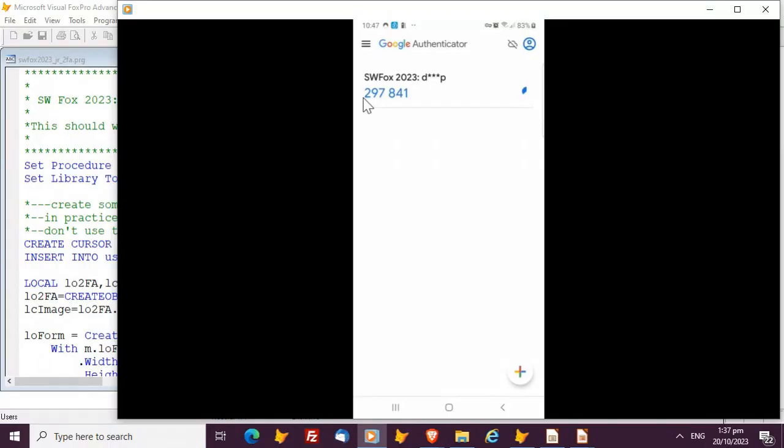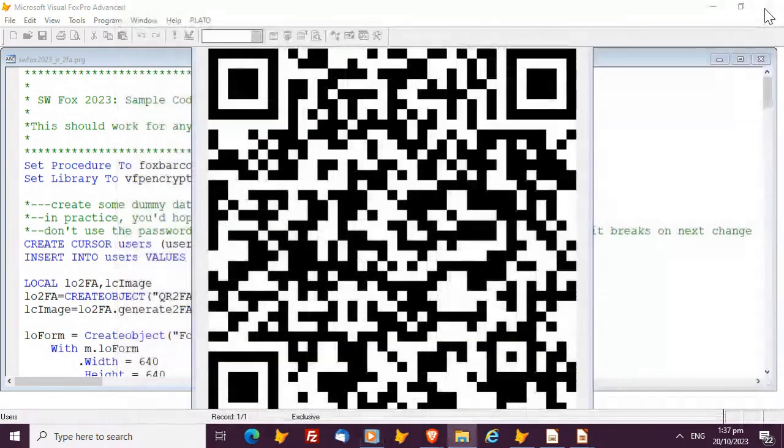Now, this has all been calculated locally. It is not phoning home to calculate this. And we didn't phone home to produce that QR code. So we are meeting our goal of not phoning home.